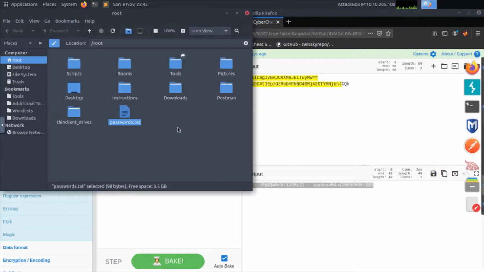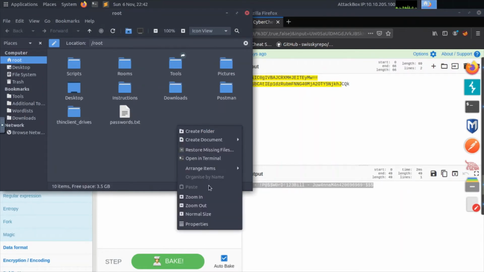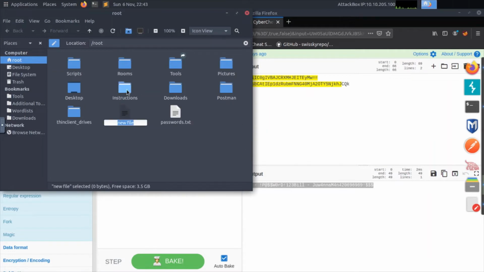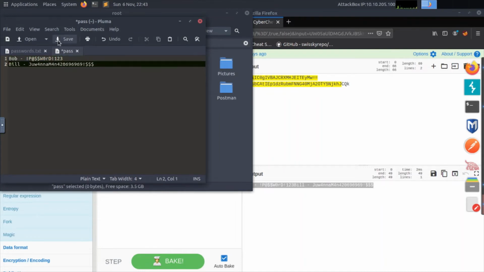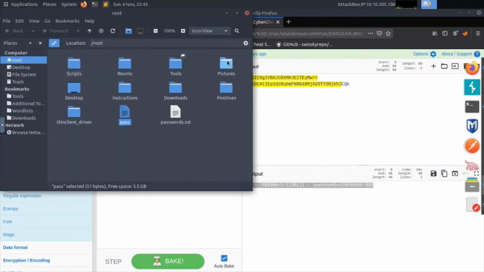All right, and I'm just gonna make another file here, and we're gonna just call it pass. Okay, open it up, and then we're gonna paste that stuff in there. Okay, so we got that there. Maybe we'll end up using these passwords later on. We'll see. Let's minimize that.